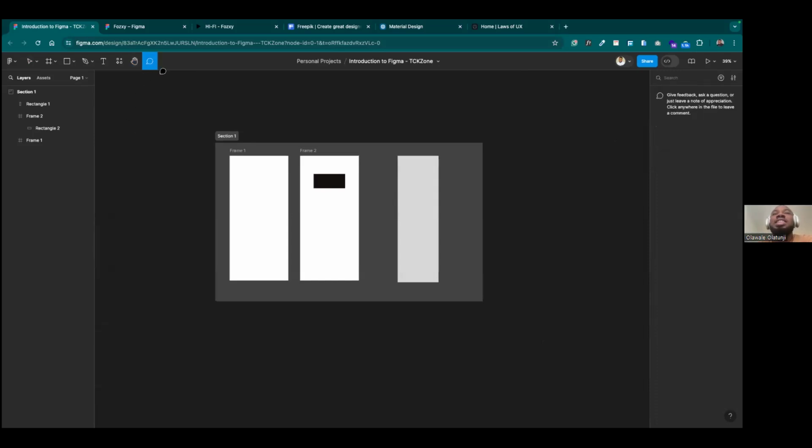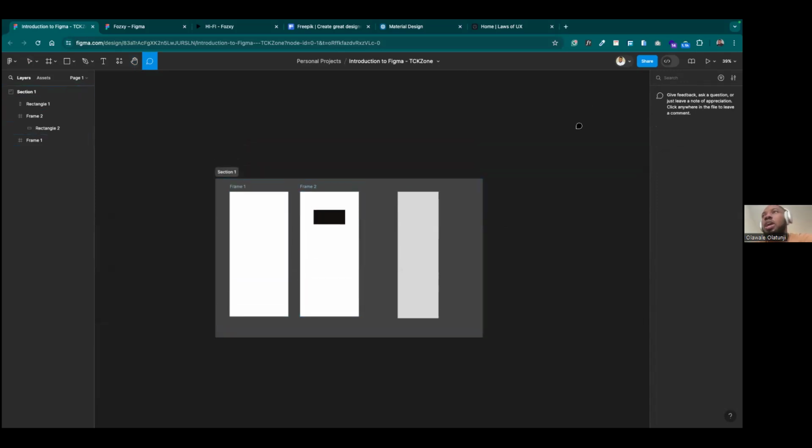Then the third option here is a comment. So for example, like I said, the primary reason why people use Figma is because of the collaborative environment where other people can come and comment on the file you're working on. But for the purpose of this class, we're not doing that. I'll just keep that.